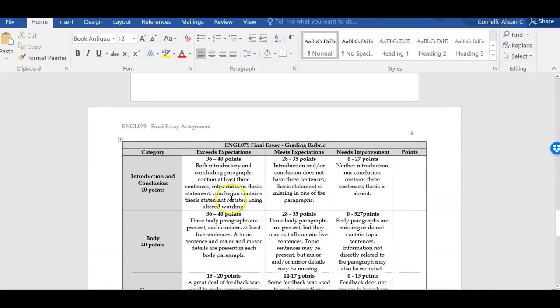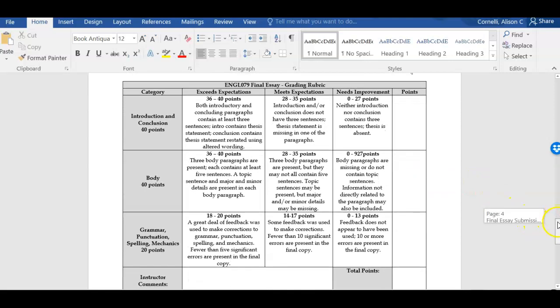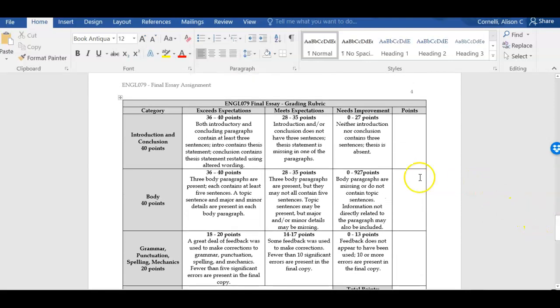Okay, so the rubric. Look through the rubric because this is what I use to grade your paper. It's really 3 main areas. The introductory and conclusion are looked at separately. The body is also looked at separately. So those 2 together are the majority of your essay, almost half and half. And then the last part, that 20 points, is grammar and punctuation.